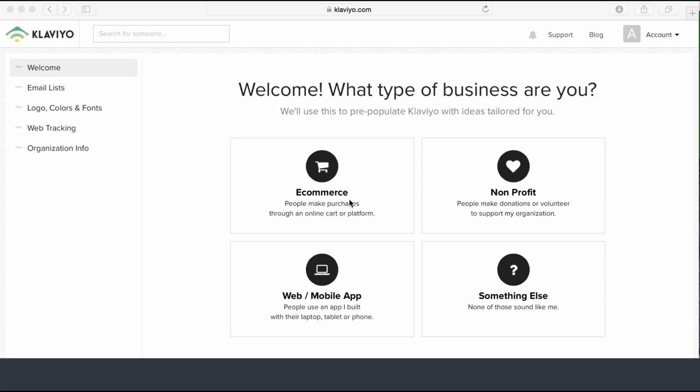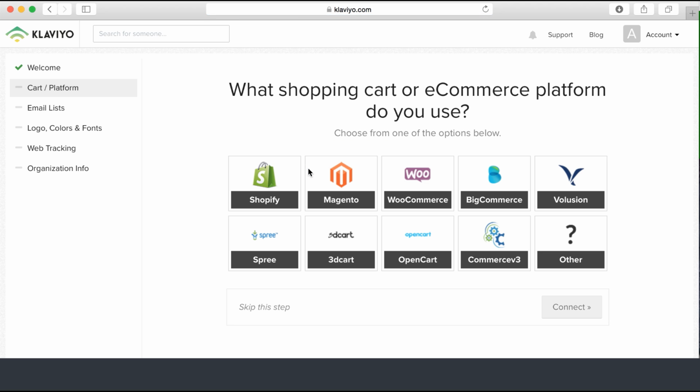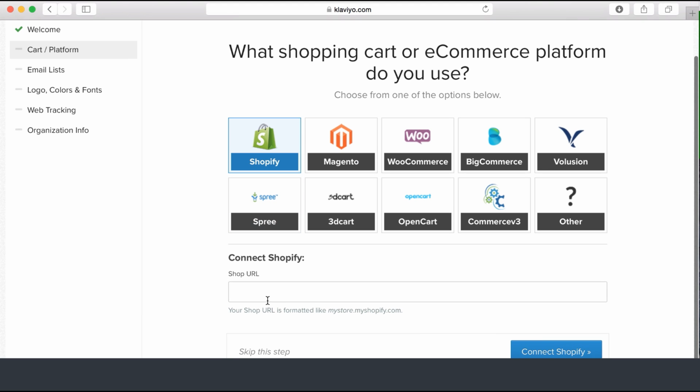Let's go through the setup for Klaviyo then. I've clicked the sign up link that I've included in the Facebook group, and then I clicked the sign up button and I put in my details in the pop-up that appeared, and then I was taken to this page. So on this page, obviously you just click e-commerce, and then you click Shopify and connect your Shopify URL formatted like this.